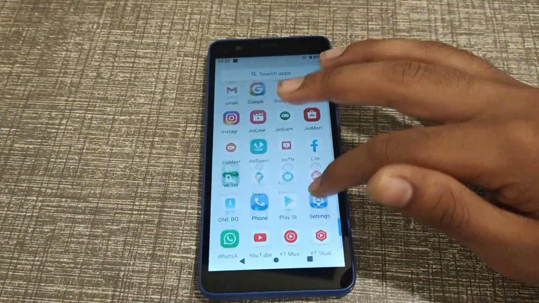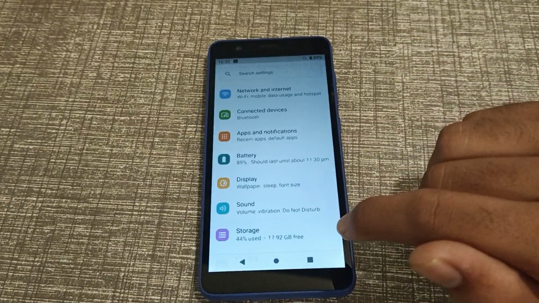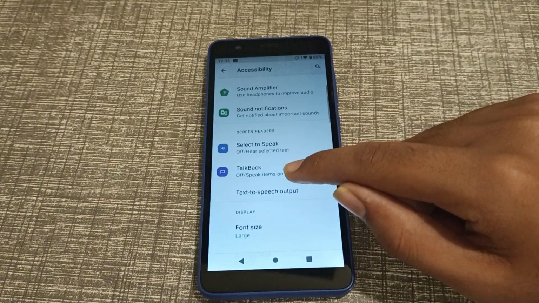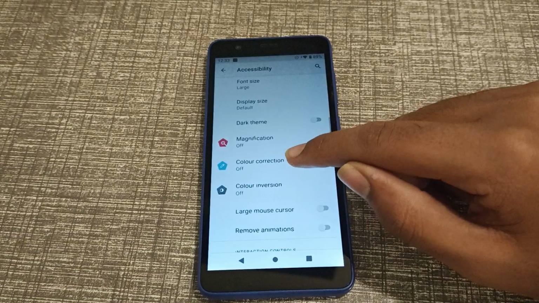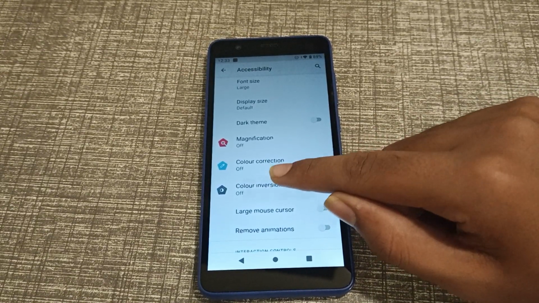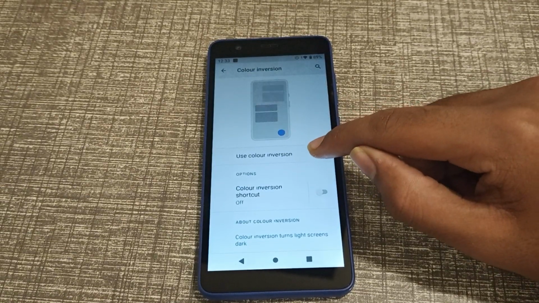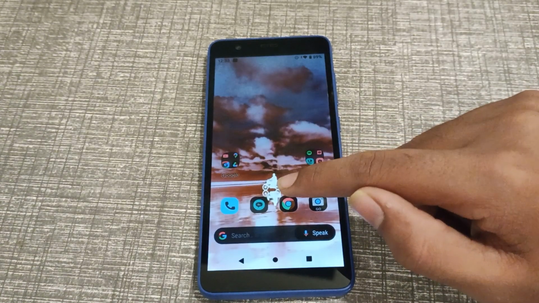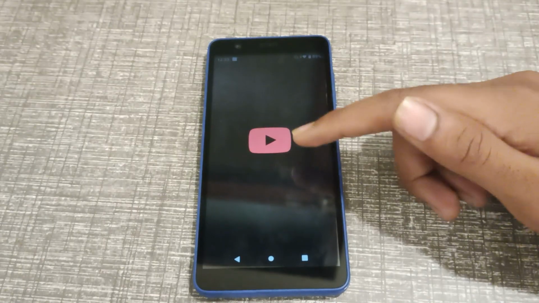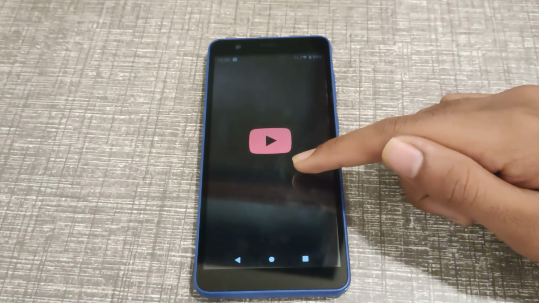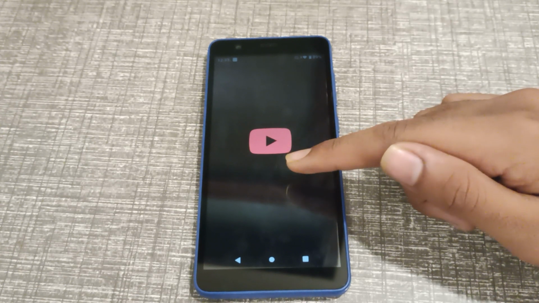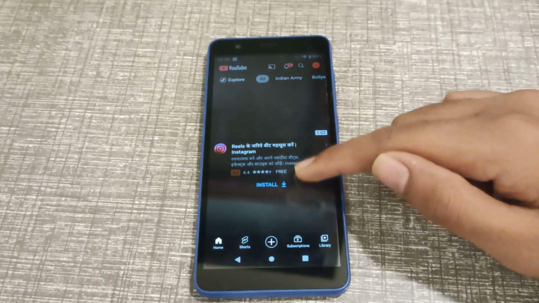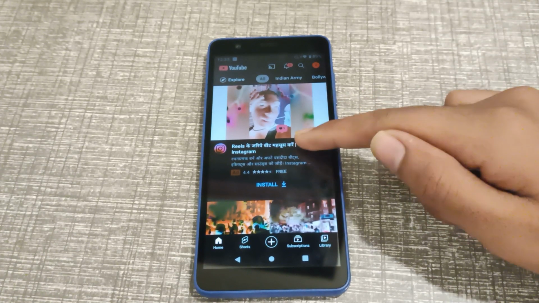So friends, first of all, what will you have to do? Open your Settings app, and then come to Accessibility. After that, scroll and come to Color inversion. Click here and you can see Use color inversion. Turn it on, and now you can see the color inversion. As you can see, it looks like a ghost.